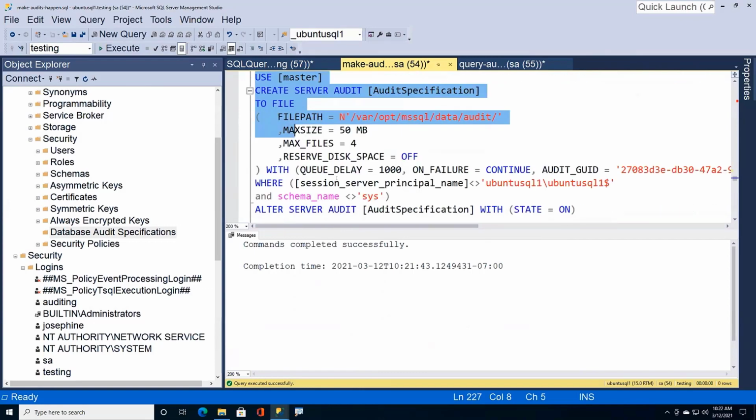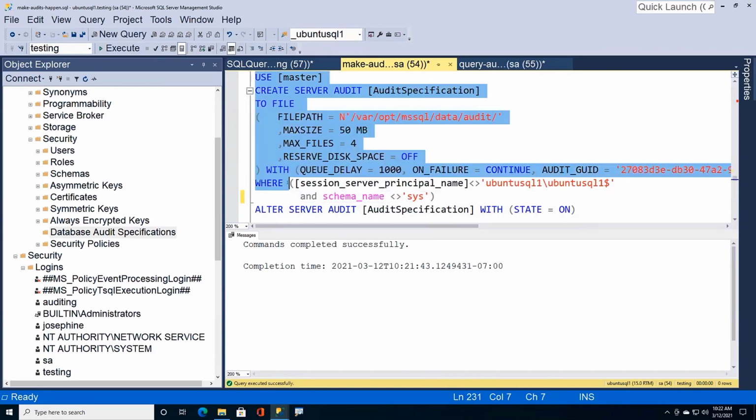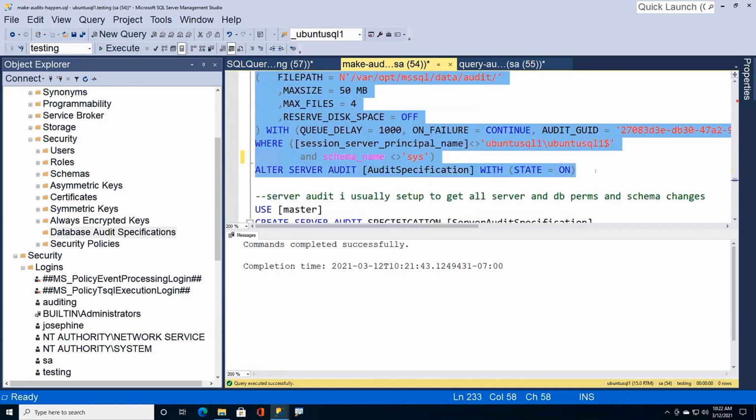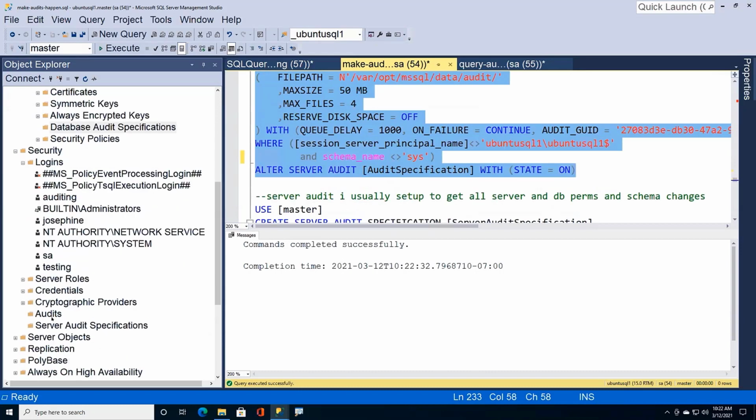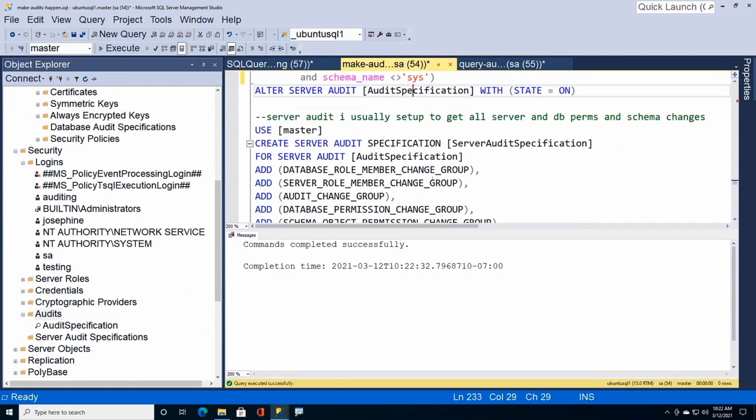This is all just as if I had scripted it out, except I added the schema name sys. So that's how you can add multiple to your filter. It's just like a where clause, exactly like a where clause. So this is going to create the server audit and set it on. So now we're going to have that server audit back again. That's audit specification, excuse me. I thought saying specification over and over is a lot.